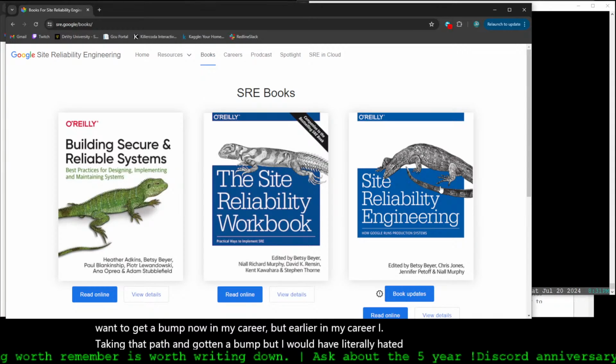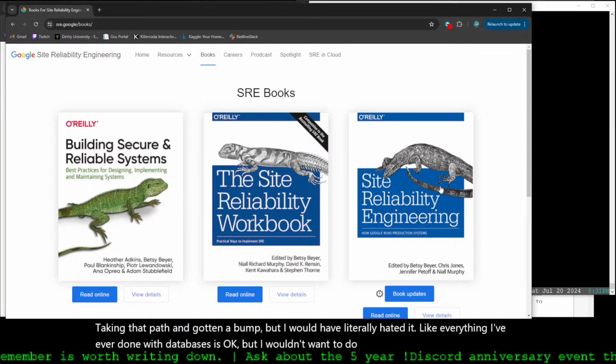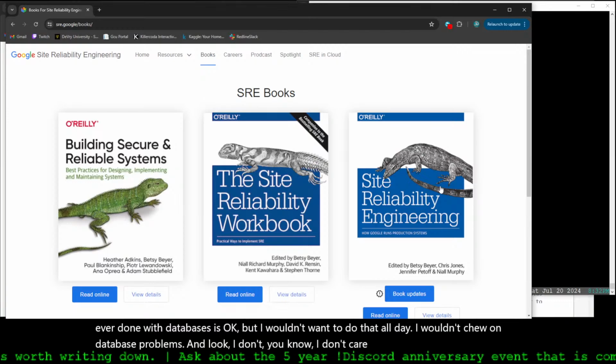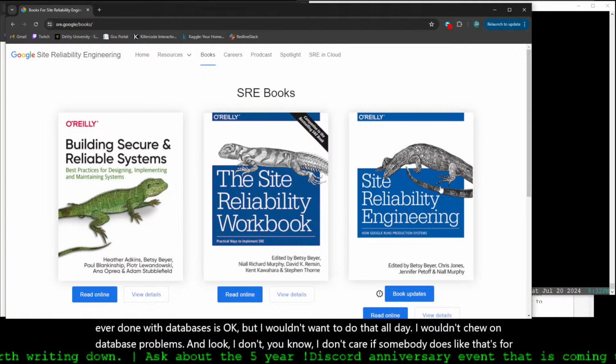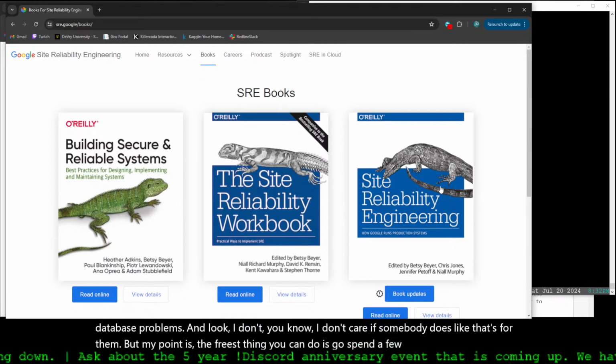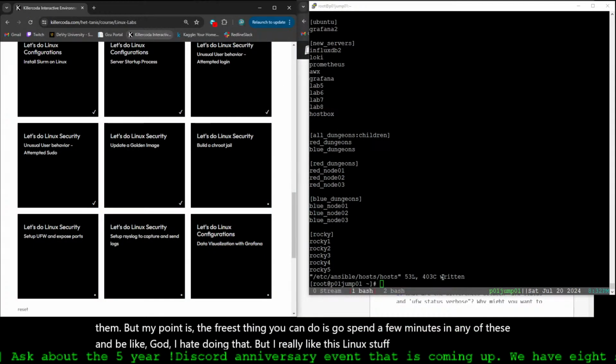Like everything I've ever done with databases is okay, but I wouldn't want to do that all day. I wouldn't chew on database problems. And look, I don't care if somebody does. That's for them. But my point is, the freest thing you can do is go spend a few minutes in any of these and be like, God, I hate doing that. But I really like this Linux stuff, so I'll just hang out down here and do all this Linux stuff.